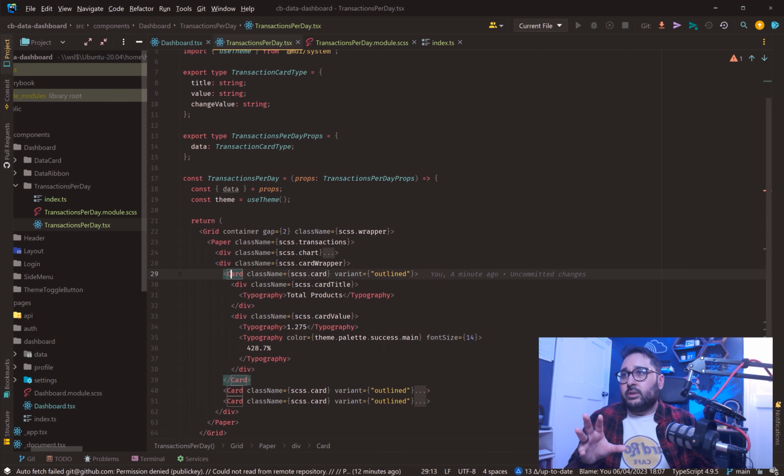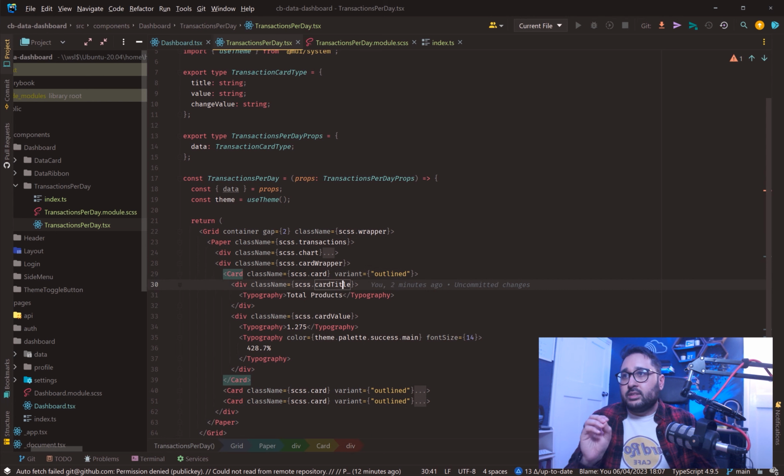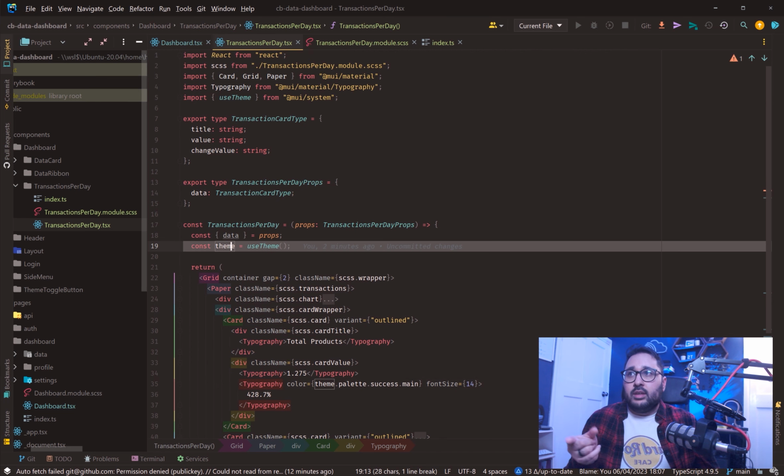So we'll open these up and have a look at what one looks like. Very similar to the data card component. It has a title and a value, and then it has an interesting thing underneath. It has a percentage or change of that value, and it's being used with the theme palette success color, and that's why we're pulling in the theme from MUI here.